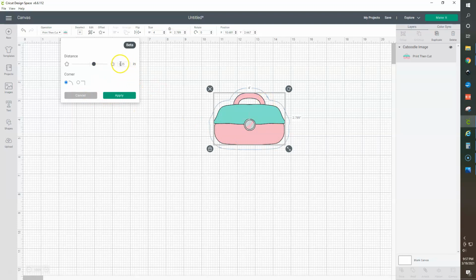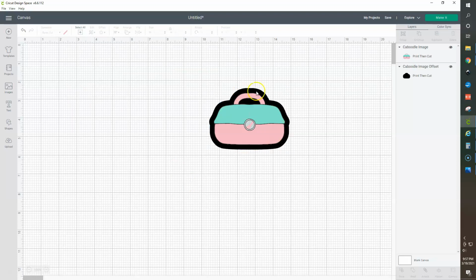I don't technically go by this value in inches here, which I'm assuming is the distance between this line and the edge of your image. I technically don't go by that unless I'm trying to do something more uniform across a bunch of different images. I just go for what looks nice and then hit apply. So we're going to talk about just making the offset right now. So I'm going to hit apply, and you'll see it becomes black.